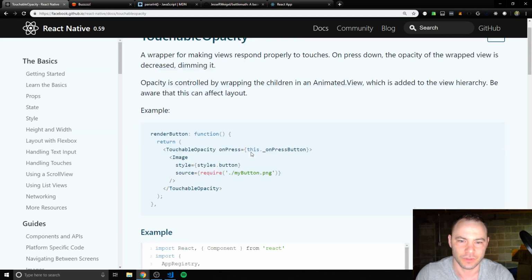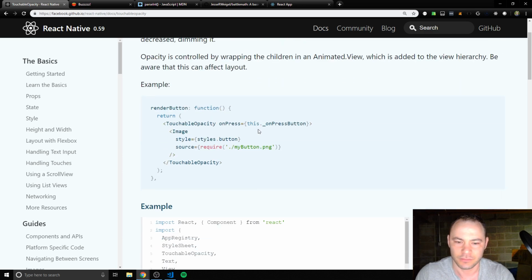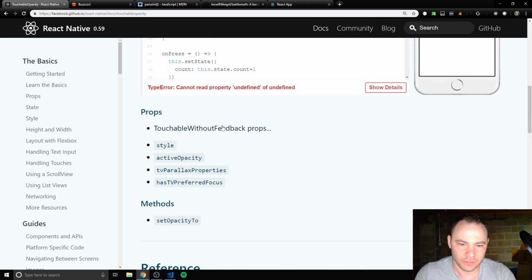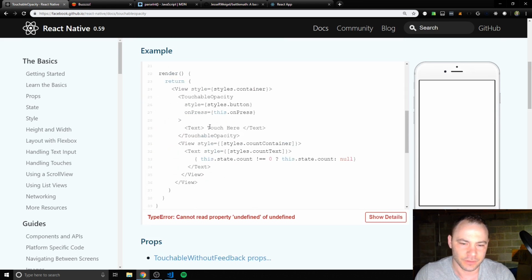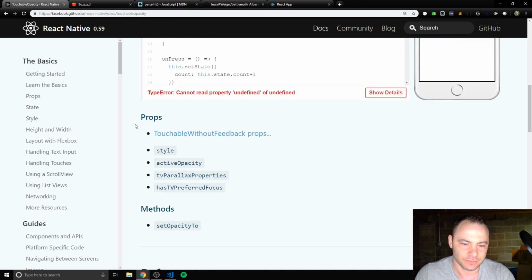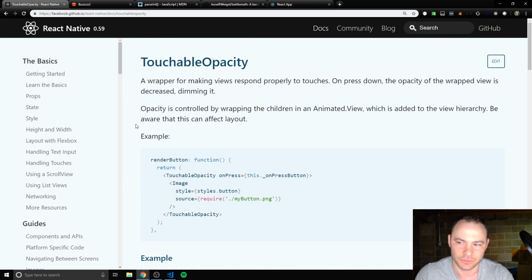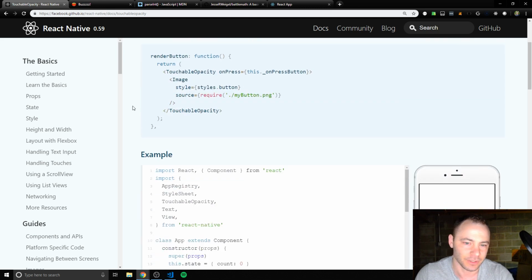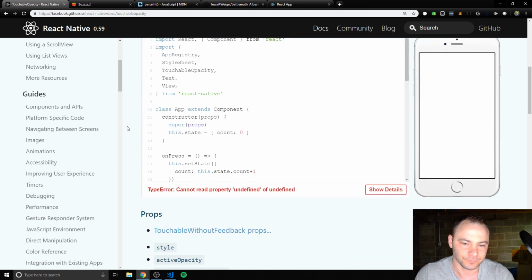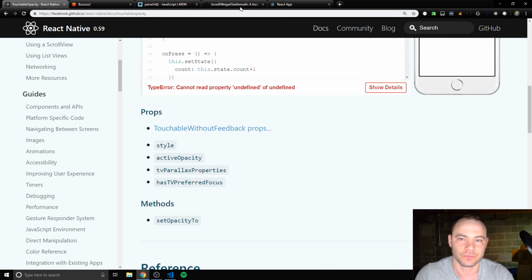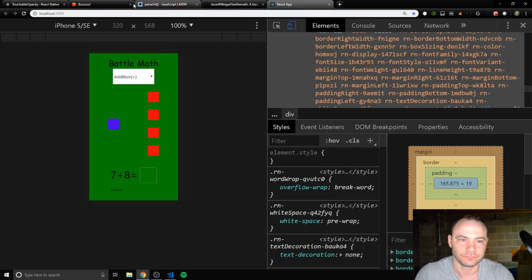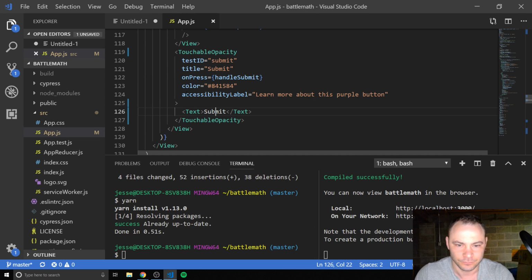Actually, this is kind of weird. It's weird that they don't list on press under this. I guess maybe they're just assuming that you would have that. But anyway, we can remove... Where are we at? Oops, here's our code. We can definitely remove the color.